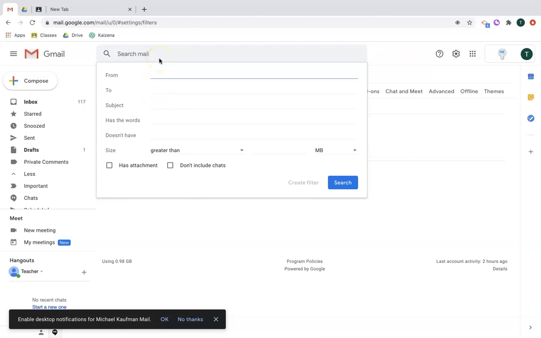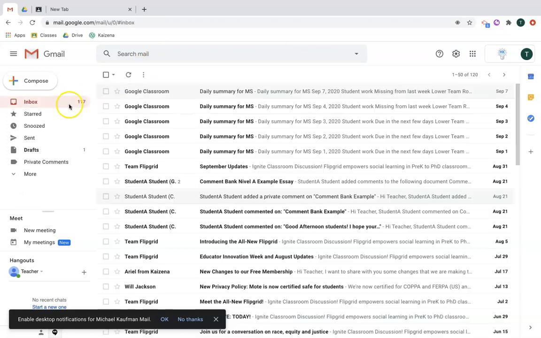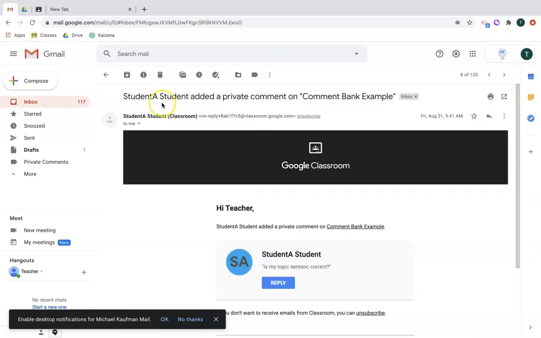So if I take a look here at my inbox, the private comments, for example, subjects have always added a private comment. So we're actually going to just use that part of it. We don't want to use what's in the quotation marks because that's from a specific assignment. We don't want to use the student names because that'll change depending on the student. We want to use "added a private comment." In fact, I might just copy that right there to make it easier.